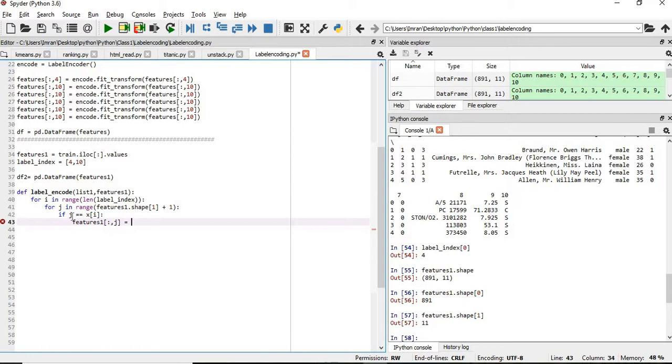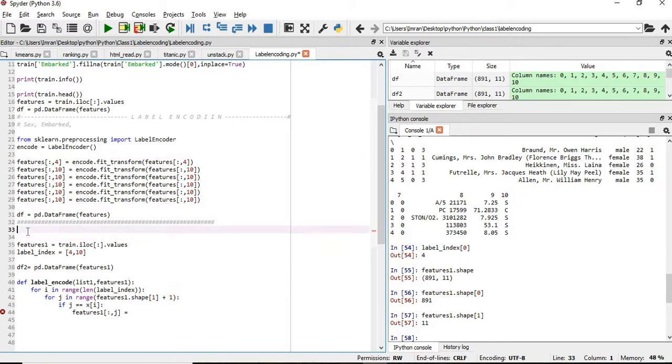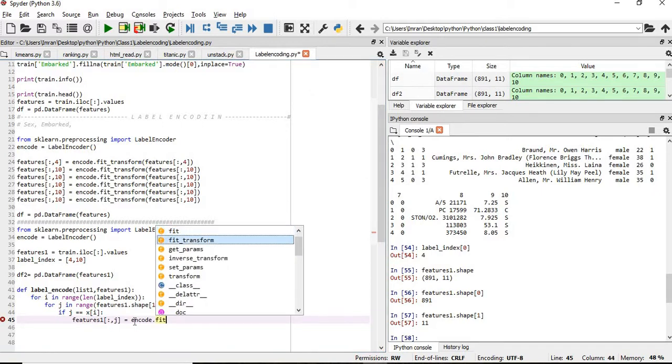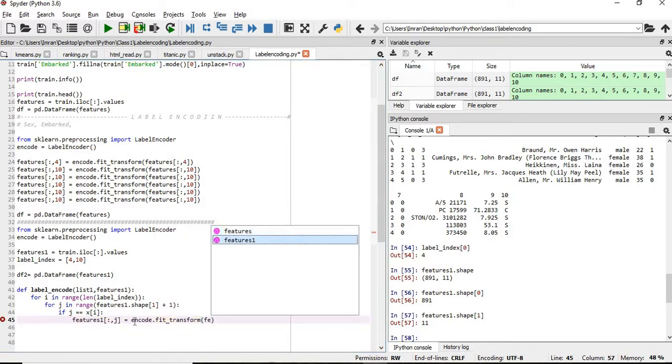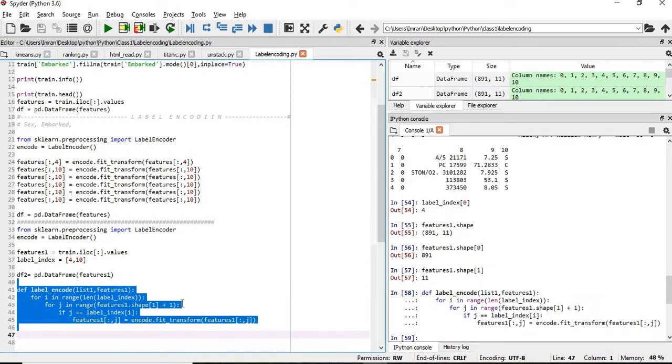Also, I need to create my encoder. We have already created it here, but I'll copy this, and suppose if this is a separate entity, then we'll create it here. So we'll give encode.fit_transform, and then we'll transform what? We'll transform features[:, j]. This x is not there. The name of our index is label_index. We will execute this. Okay, it's not throwing any error.